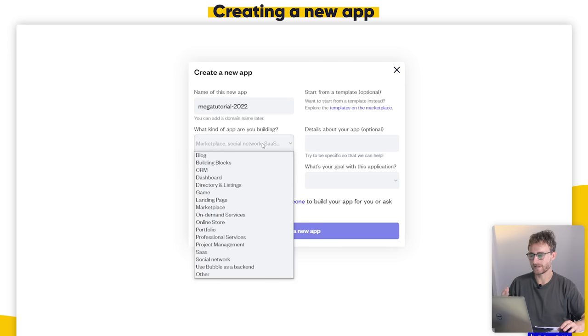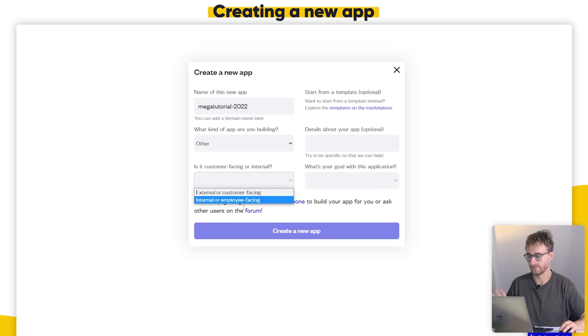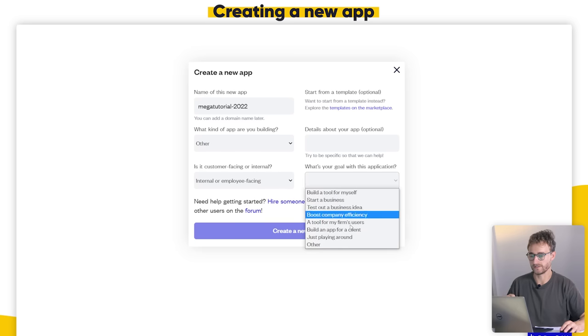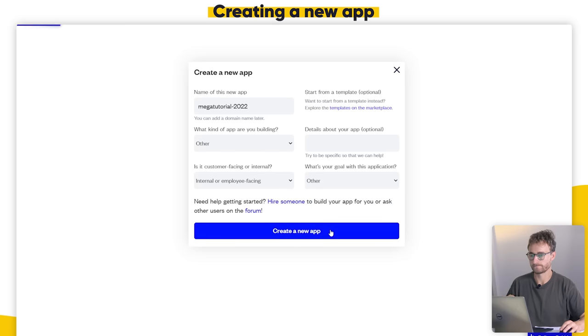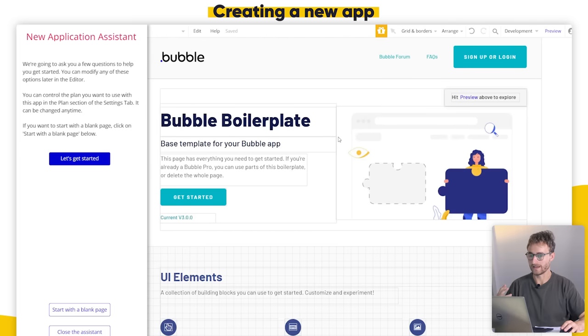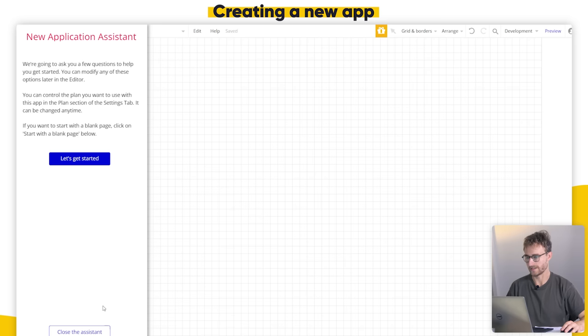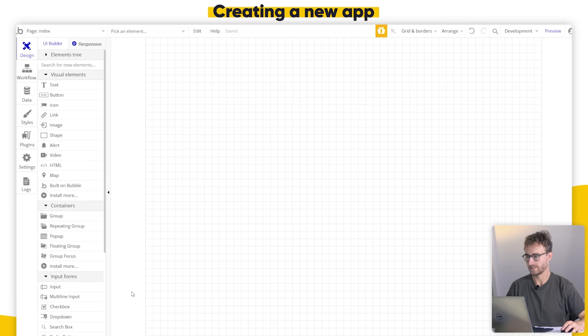And here are just some forms that Bubble wants you to fill out to give them some information about what you're building for their own analytics. So in our case, I'm just going to skim through all of this. It is not important for our purposes. All right, and now our Bubble app opens for the first time. What Bubble does is give you a template right out of the box if you want. We don't want that, so we're going to click start with a blank page. And then we're going to close this assistant.